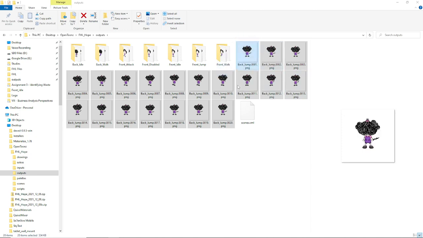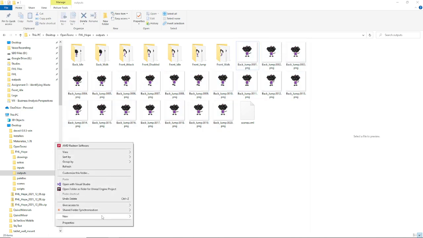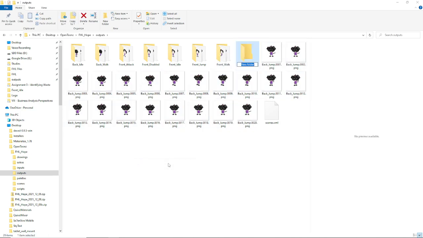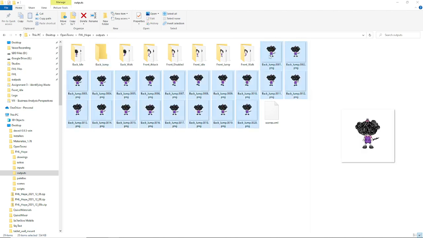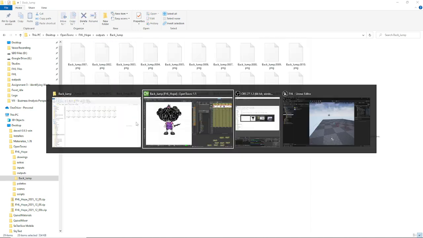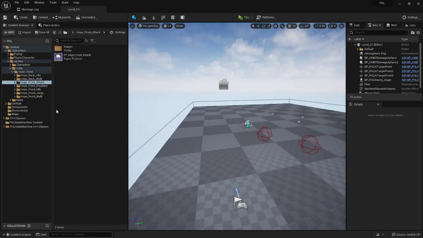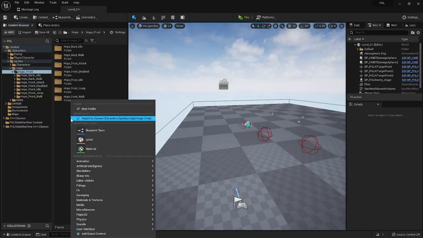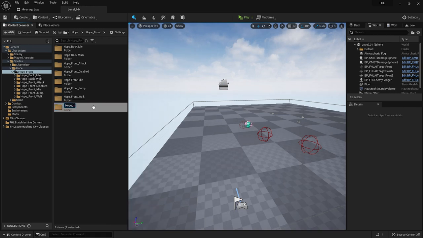And then, oh, I don't have a folder yet. I would create a folder. Back jump. There you go. Let's go to our project. This is our project. We don't have a folder for back jump yet, so that would be hope underscore back jump.